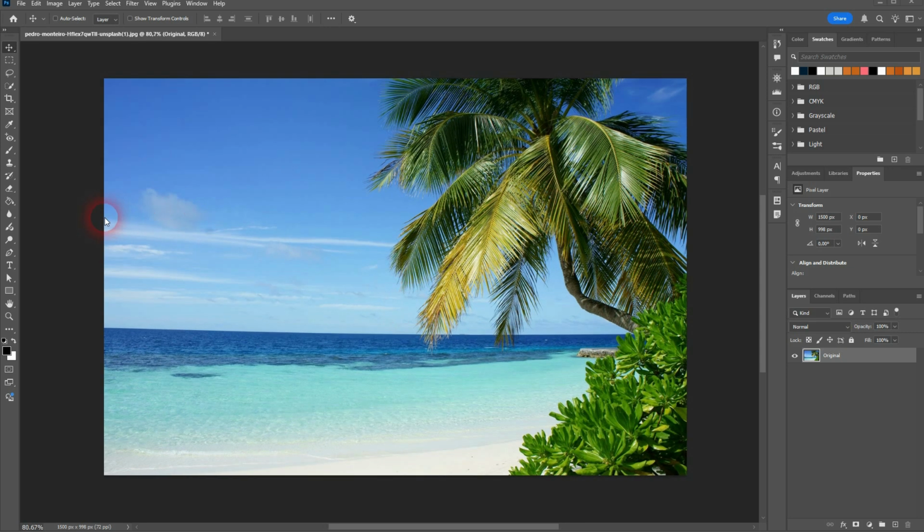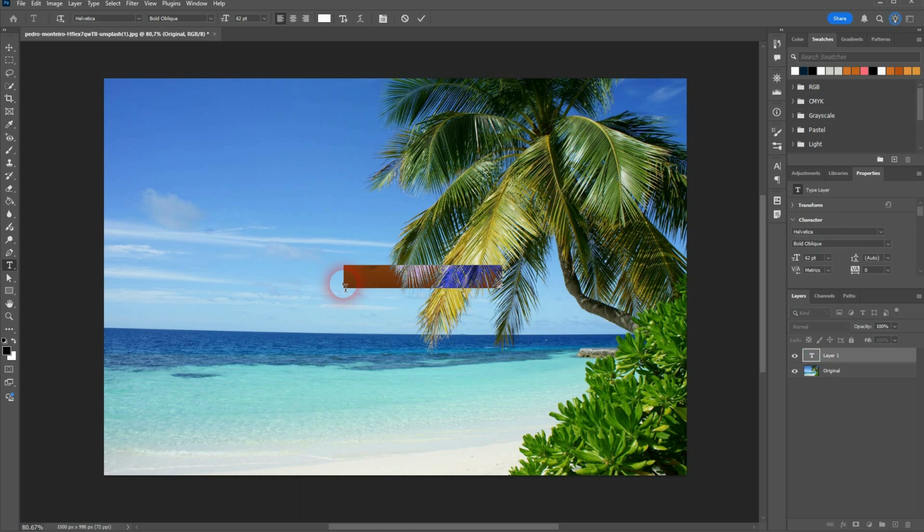We use an image and activate the type tool, the text tool right here. T is the shortkey for it. Type in something, for example summer, and you can use its properties right here to change the font or below the style.